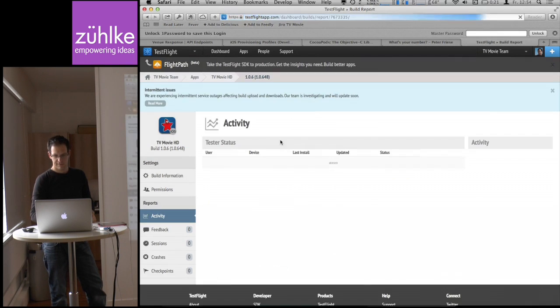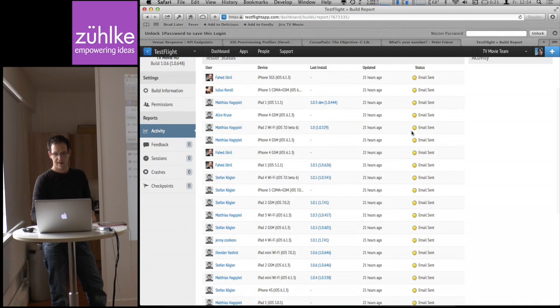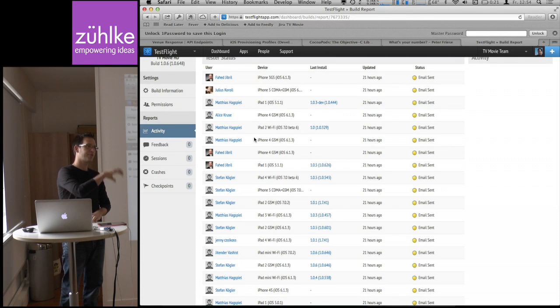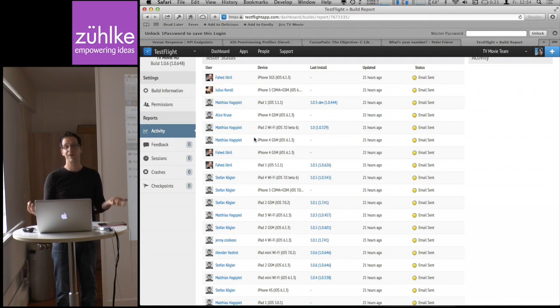And in the activities view, you can see who actually received an email stating that there is a new version of the app, and who opened the application, and who started the application. And you can also insert breadcrumbs into your application. Every time someone actually uses the application and comes across the checkpoint, you will see it here. So you can see if your testers are really using and testing your application. So it's really, really nice.